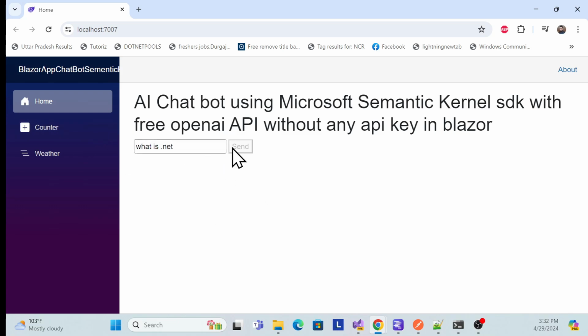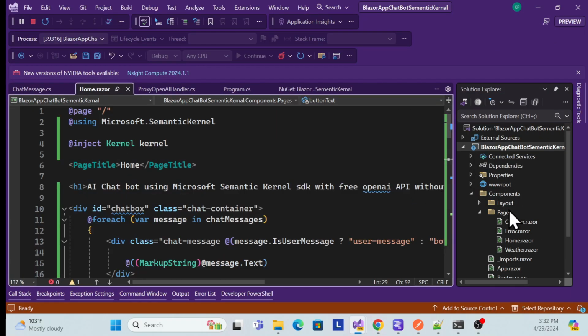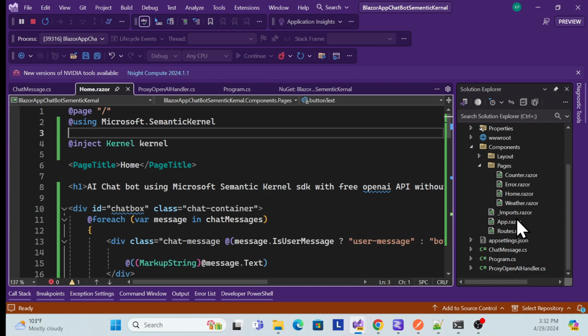And when I use that, what is .NET, it is also disabled, it should be enabled, right? So there is some issue because I'm using Blazor server side rendering, but here I'm not specifying which component this actually is. There are two ways: either you can set it globally or at component level. Here I will use component level, so let me add it over here.